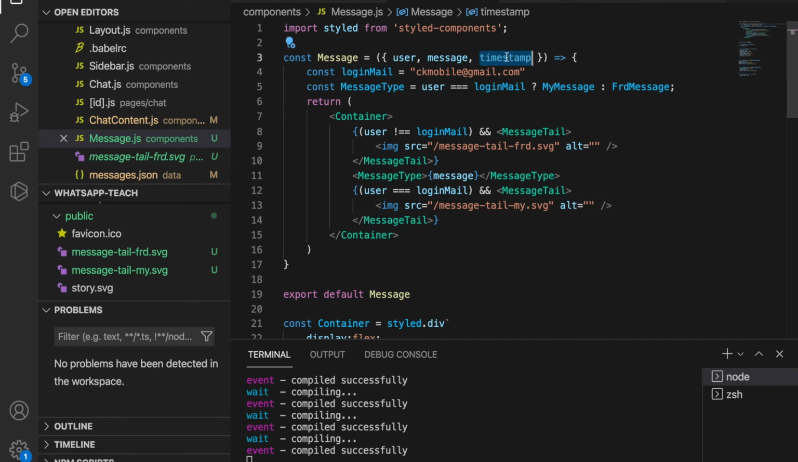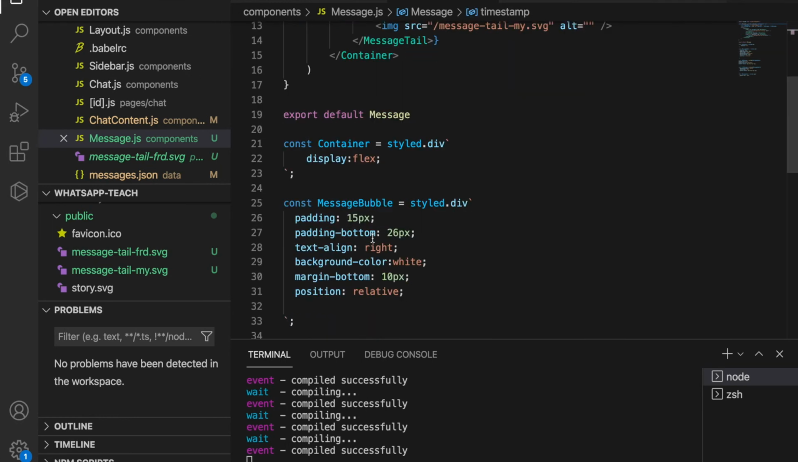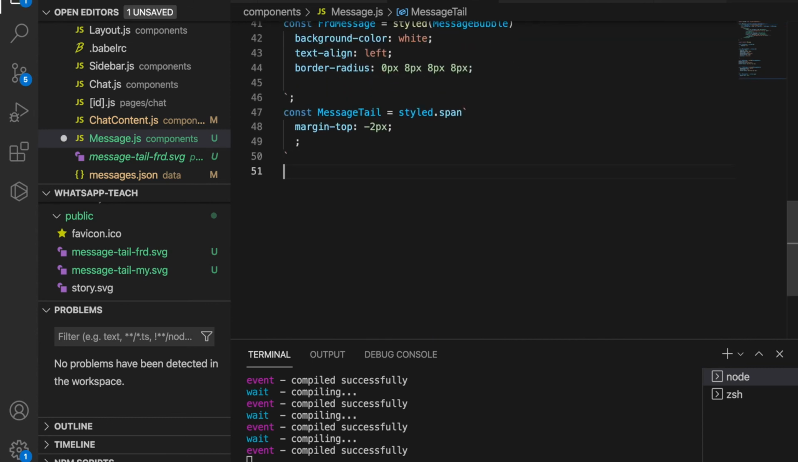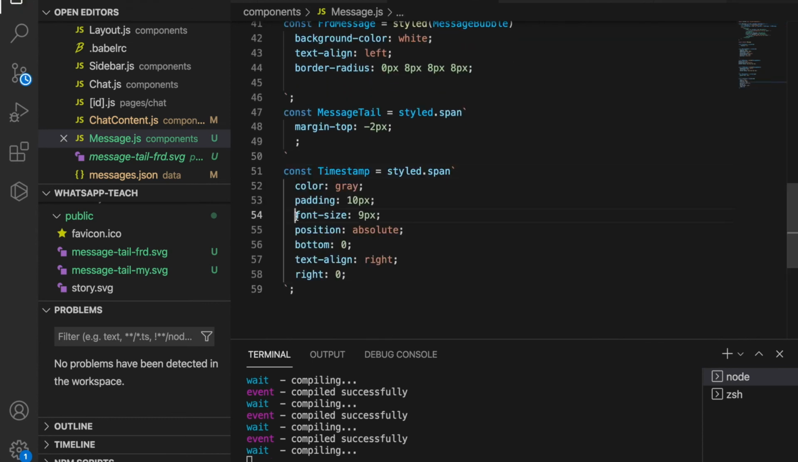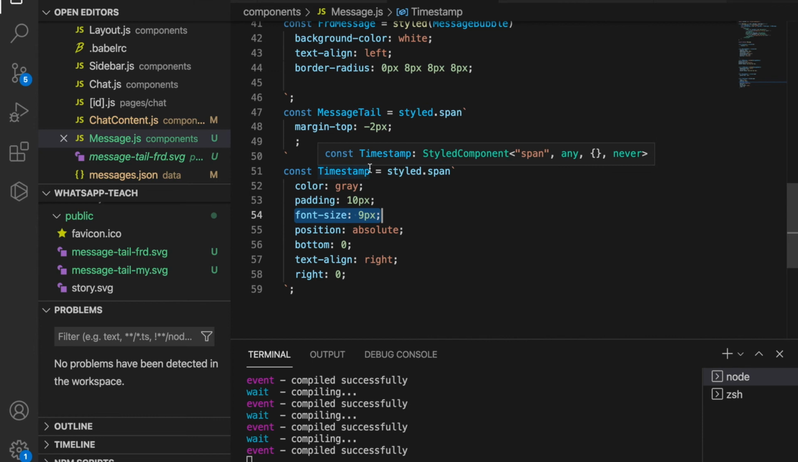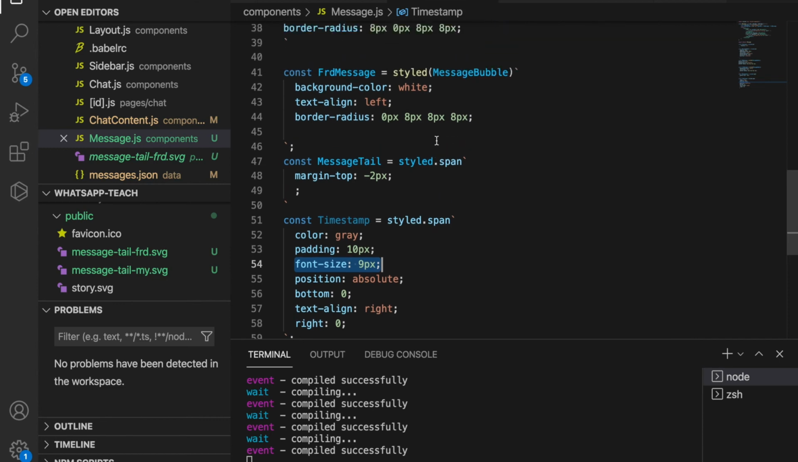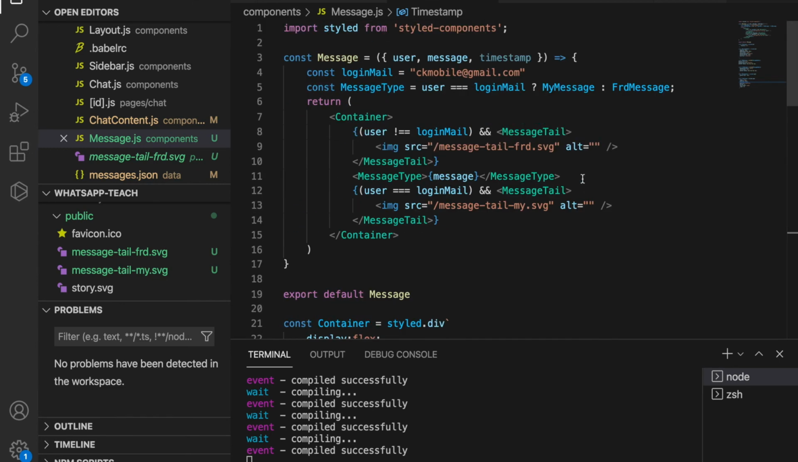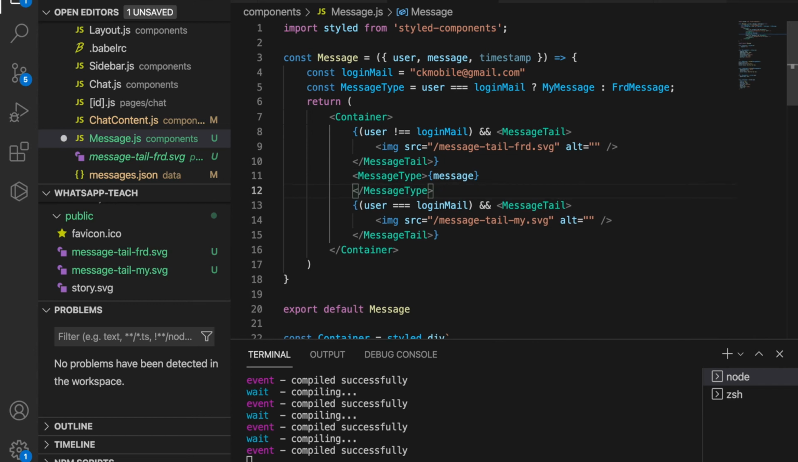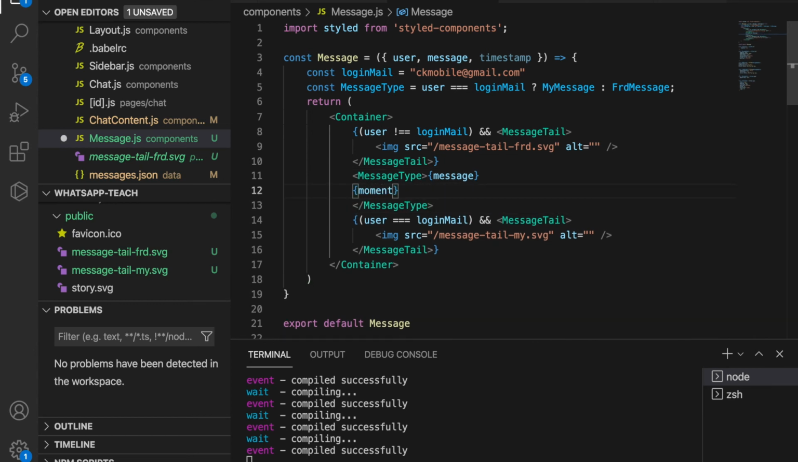And the last thing is we have to add the timestamp. The major thing is the timestamp has a gray color, and the size is smaller, and we align it to the right. We are going to display it inside our message bubble, after the message. So we go here, and after the message, we type moment. Since we are using moment, we have to import moment from moment, and then moment timestamp dot format, and then local time. So we save it.